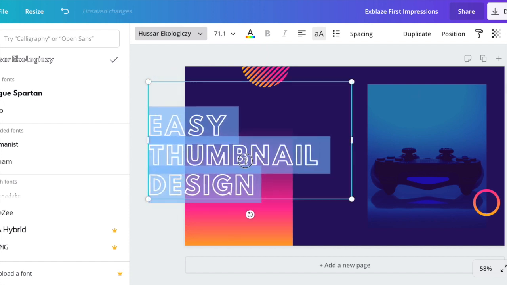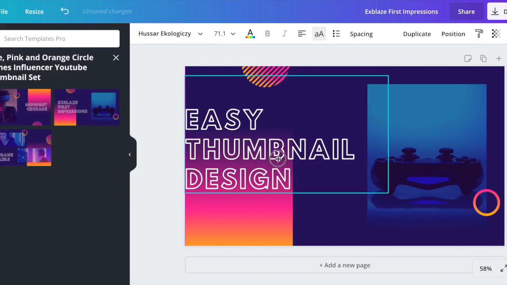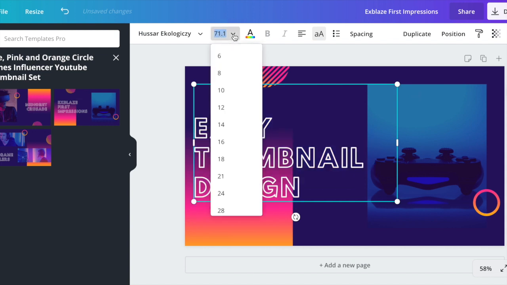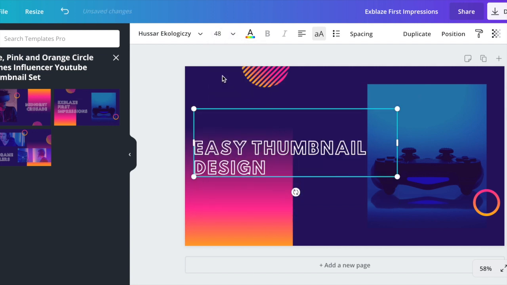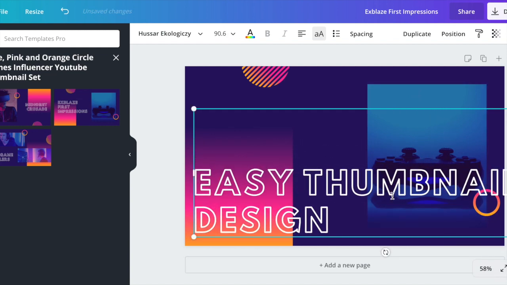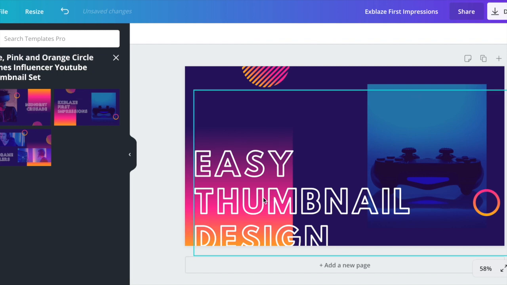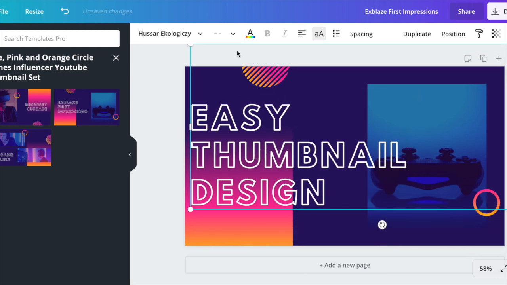You can either drag the text box to increase the font size, or if you highlight the font, you can click on this drop down up here and drop your text back down to 48. I actually liked it bigger, so I'm just going to Command C. Oops, nope, that didn't work. Let's drag this box again. I want to move thumbnail down to the next line, so I just put my cursor in there and press the enter button again. Easy thumbnail design. That's a little too big.